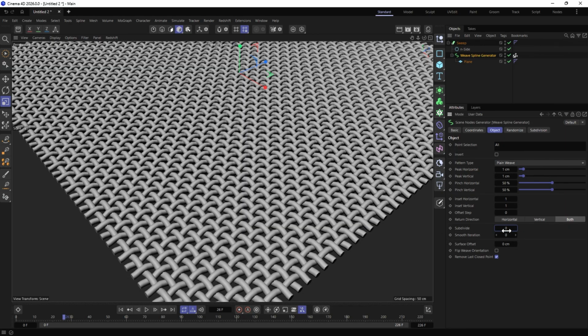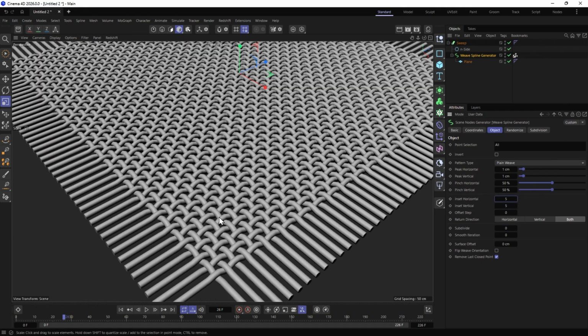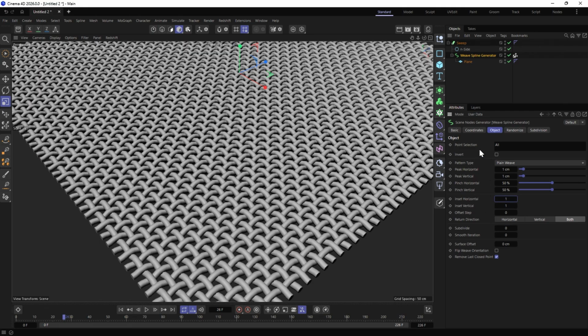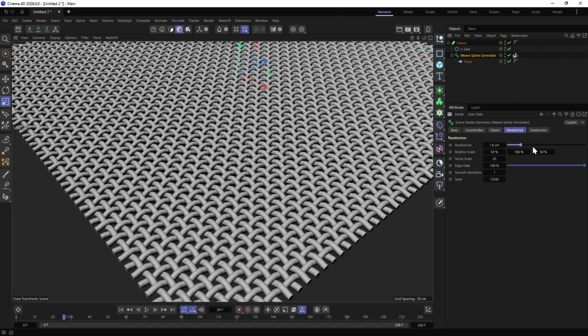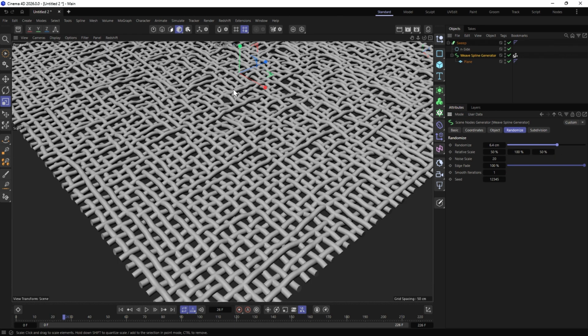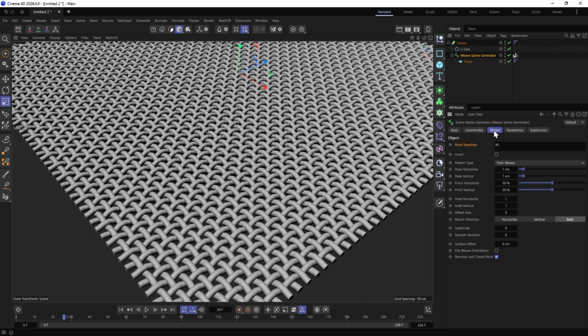And then we can offset these insets. So I can say like 5 by 5. And I see that we get these edges pulled in. We get these little tassels on the end. There's ways of erasing out sections by using a point selection limiter. We can go to randomize, and I can add in like imperfections on top of the entire thing. So it gets a little bit more messy.